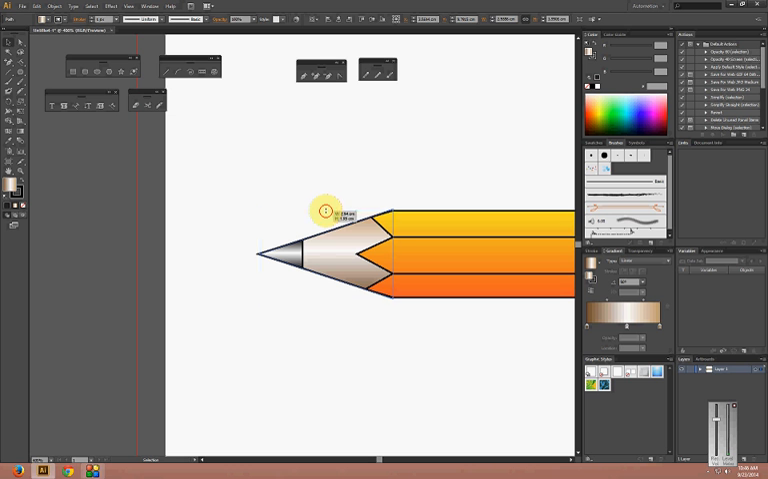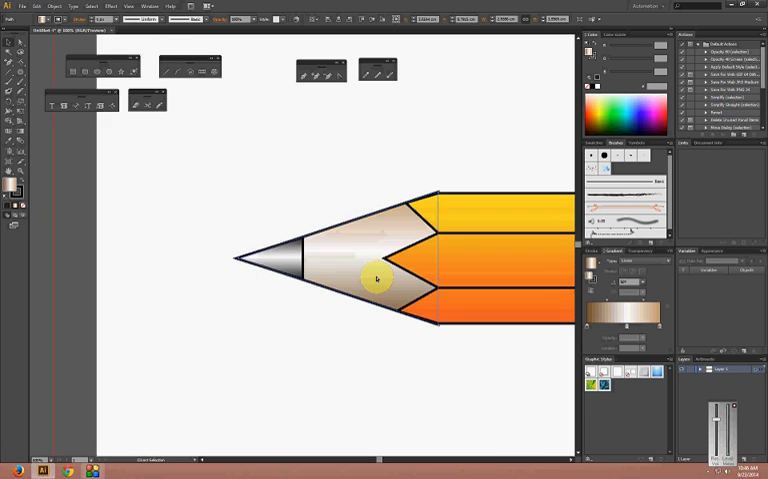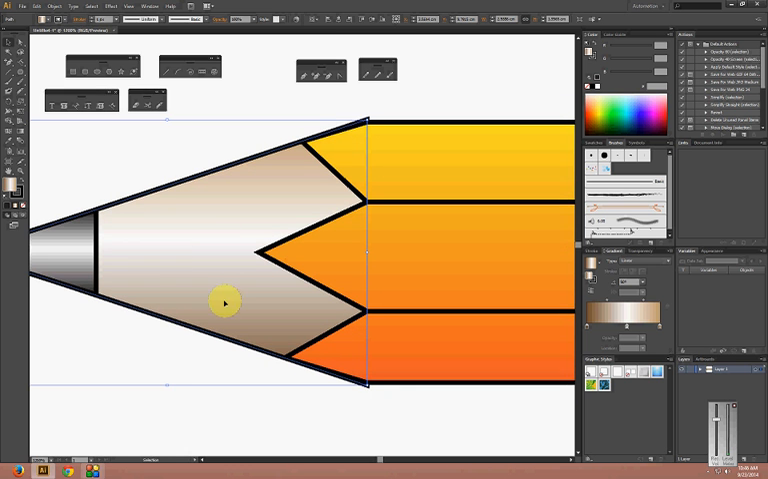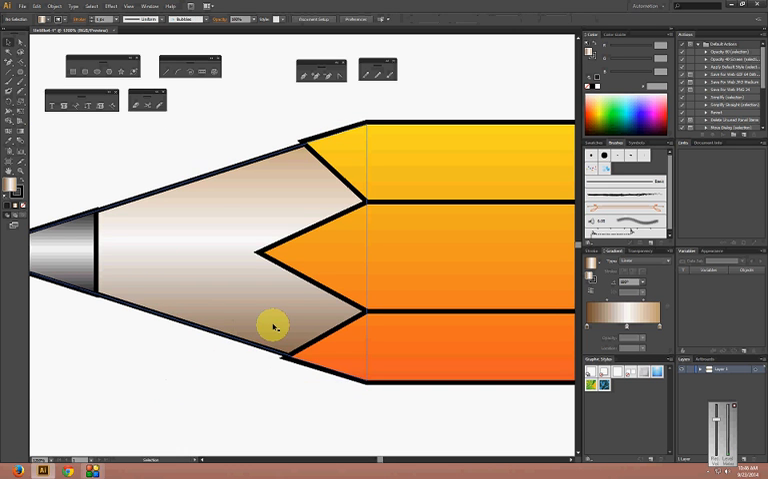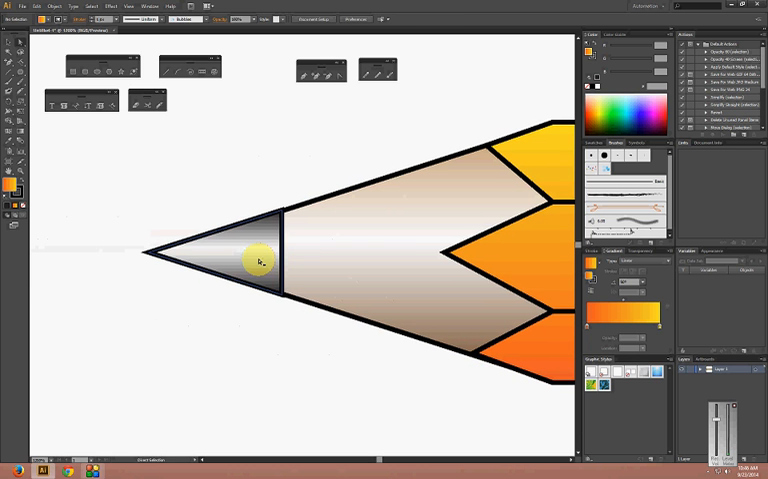Just reduce the size of this a little bit so it will fit with this thing. After this, take your direct selection tool, select this and adjust it like this, adjust this point also like this and check. Here it is coming out, select it.